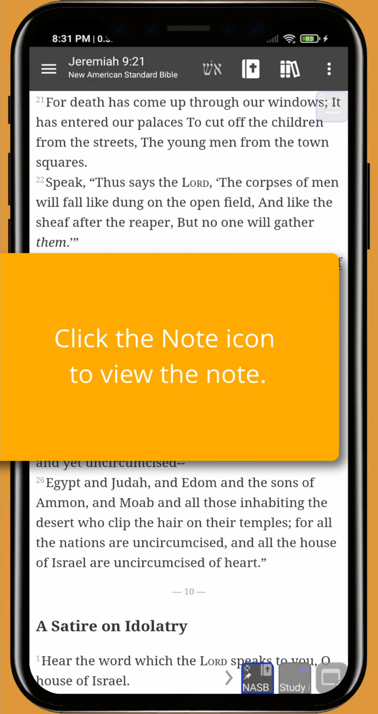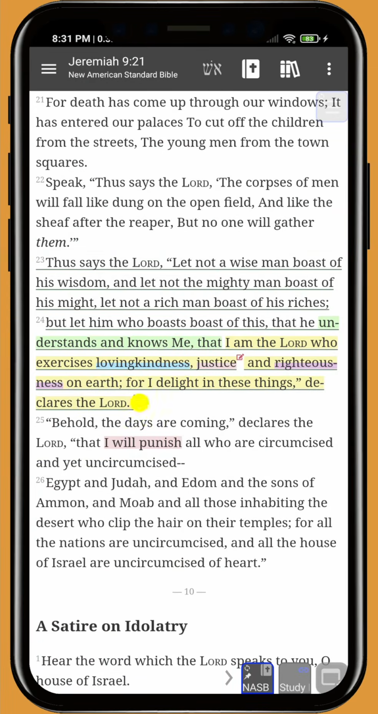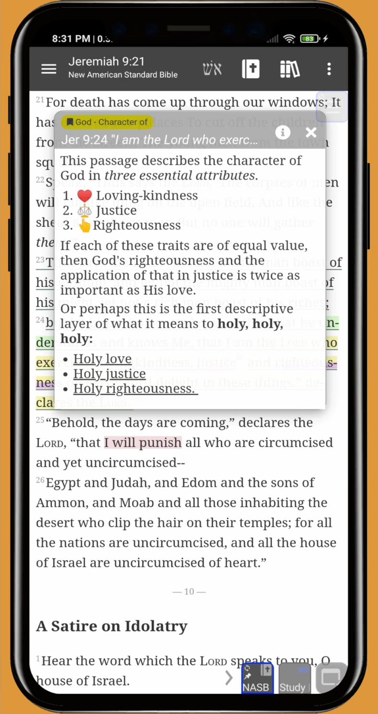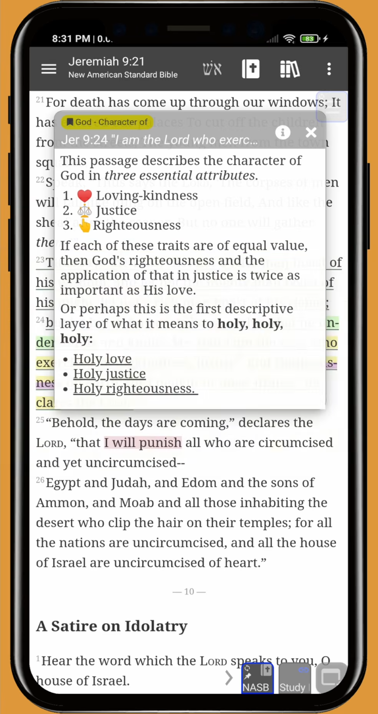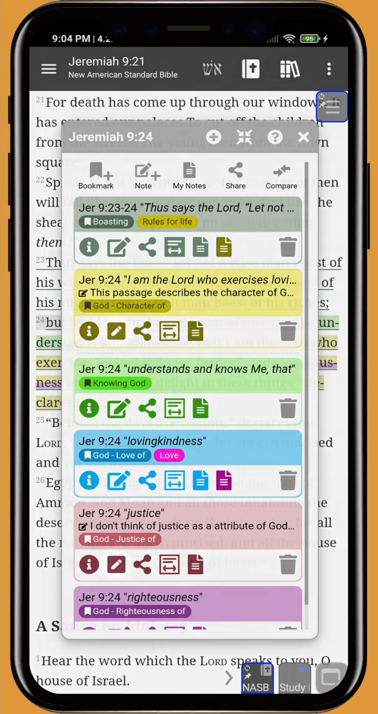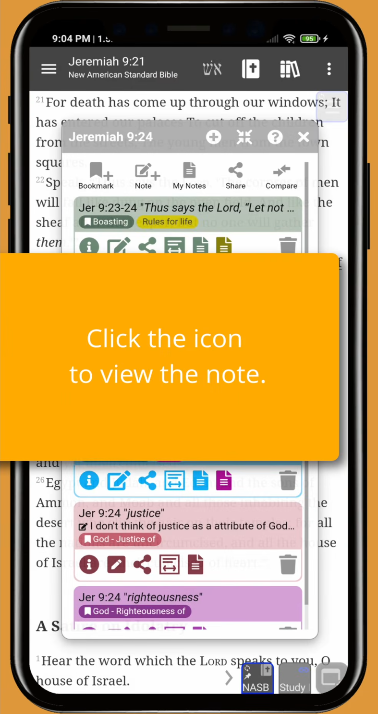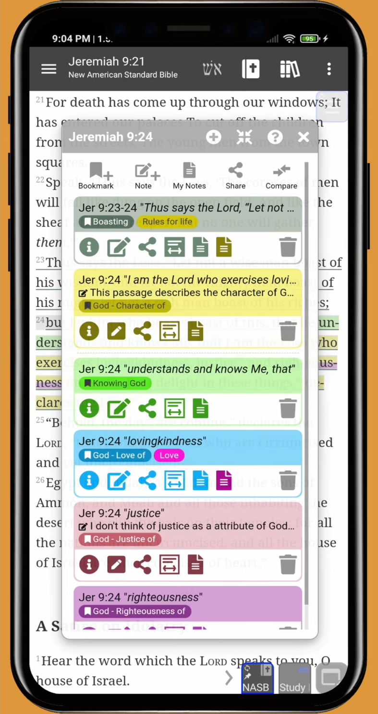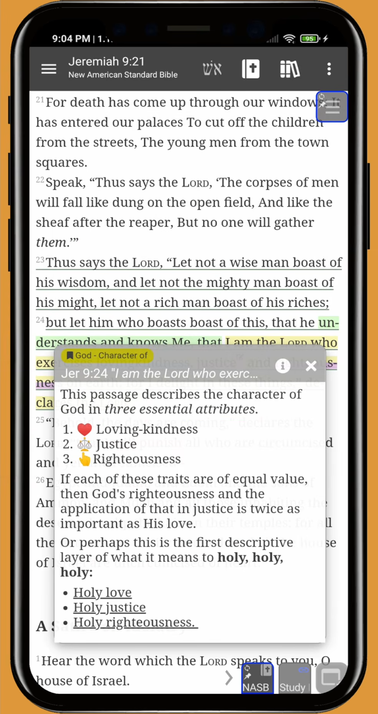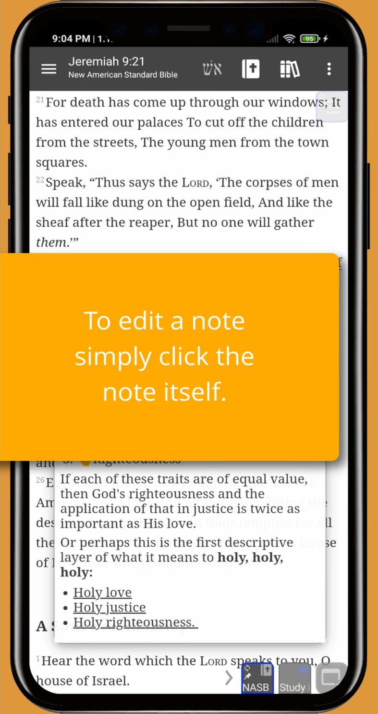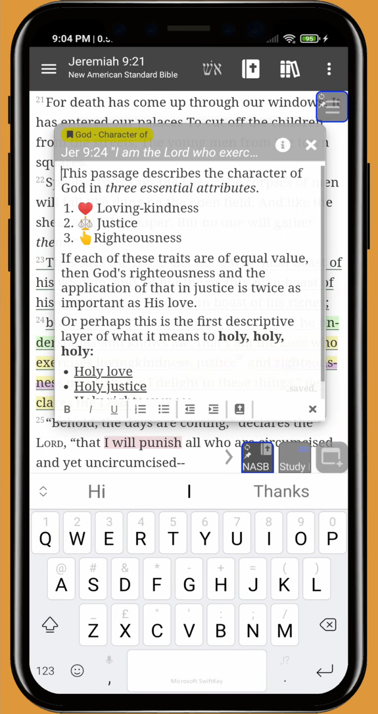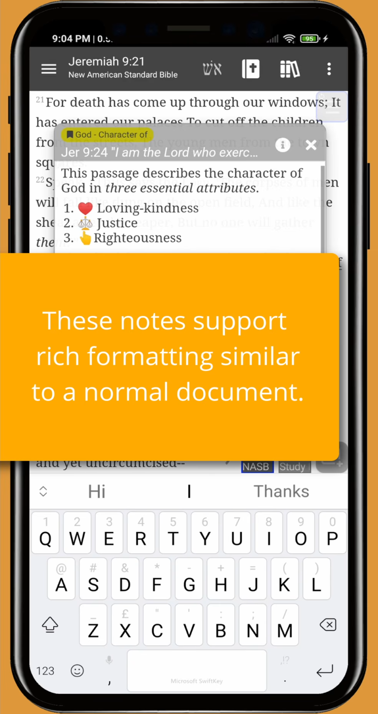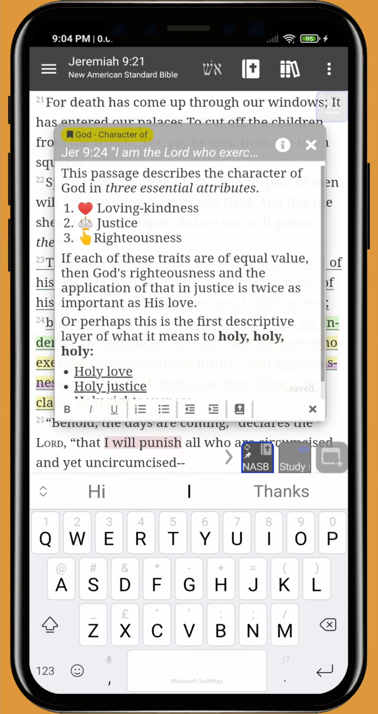Click the note icon to view the note. The verse dialog also indicates that a note exists. Click the icon to view the note. To edit a note, simply click the note itself. These notes support rich formatting similar to a normal document.